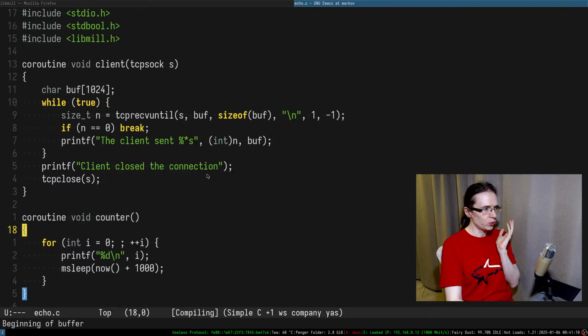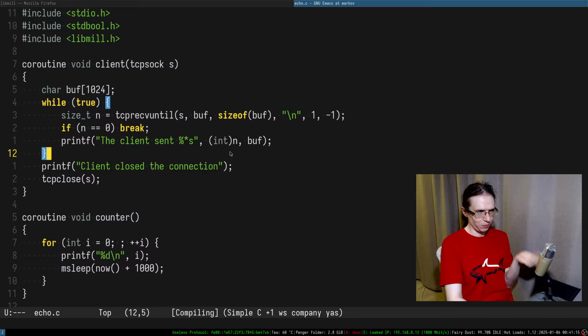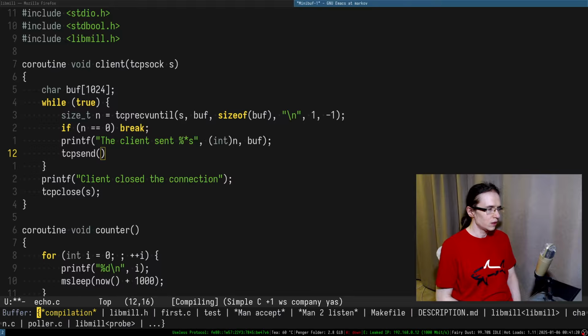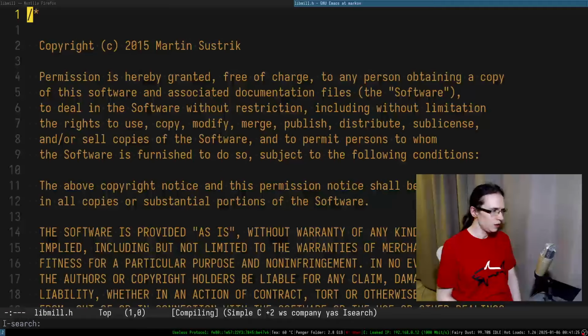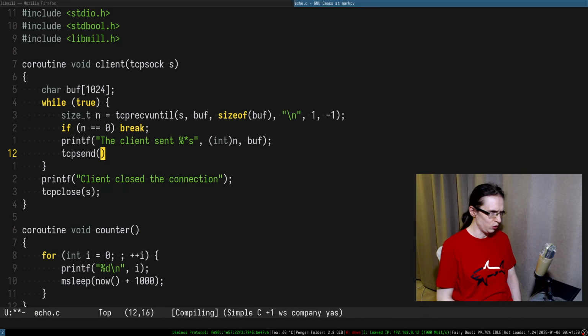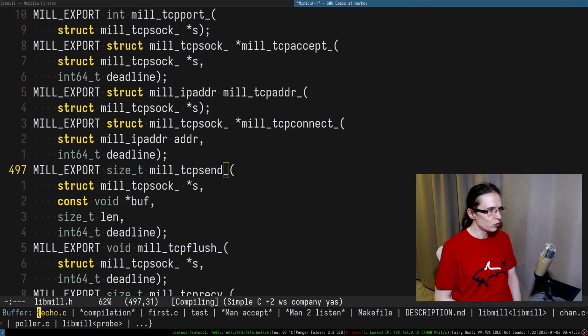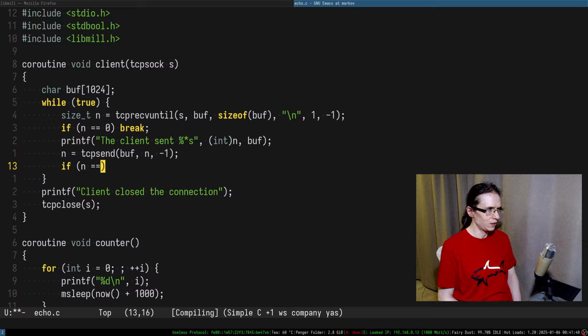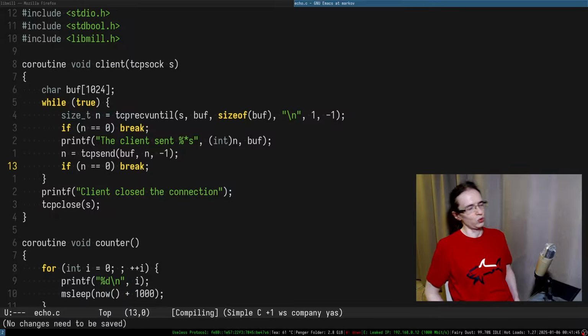But now I feel like what we need to do in here is actually send that data back, to be a proper echo server. So let's go ahead and do that. TCP send, and let me see. It accepts the buffer, length, and deadline, and the usual stuff. So this is the buffer, this is the length, and the deadline is going to be -1. It also probably returns how much it's sent. And if it sent n equal to 0, we also break in that case as well. It's kind of a common situation in here.